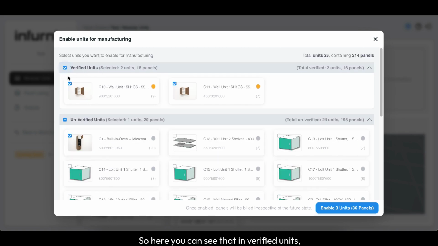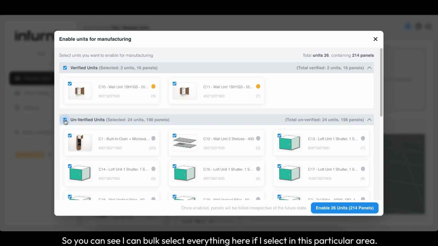So here you can see that in verified units there are totally 2 units and 16 panels, out of which I have selected 2 units and 16 panels completely. And in the unverified section there were 24 units and 198 panels, out of which I have selected 1 unit and 20 panels. You can also click on the option here to select the entire section. So you can see I can bulk select everything here if I select in this particular area. So here I can see 24 units selected, 198 panels.